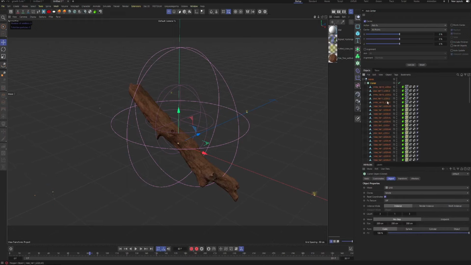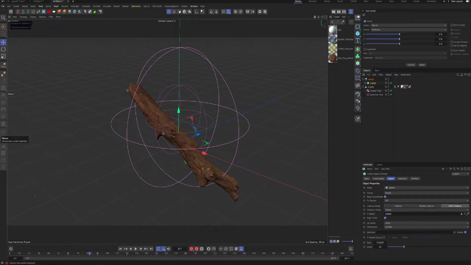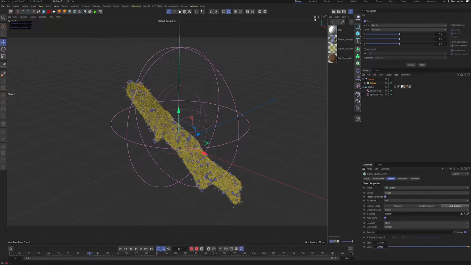Cool. So let me just go to here, grid, we want to change it to object, and we want to bring in our scatter, or in this case the log. So let's just bring that in. After that, we want to change the instance mode from instance to multi-instance. Pretty much everything we want to do there, apart from upping the count to around 20,000.